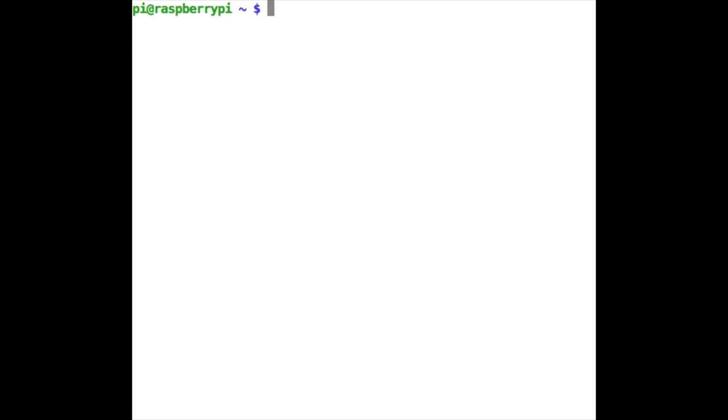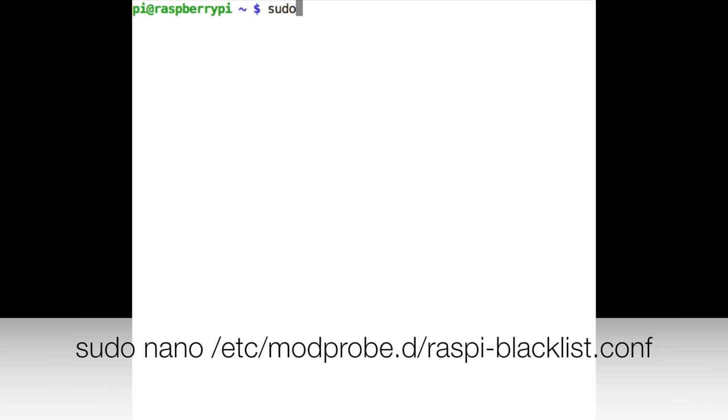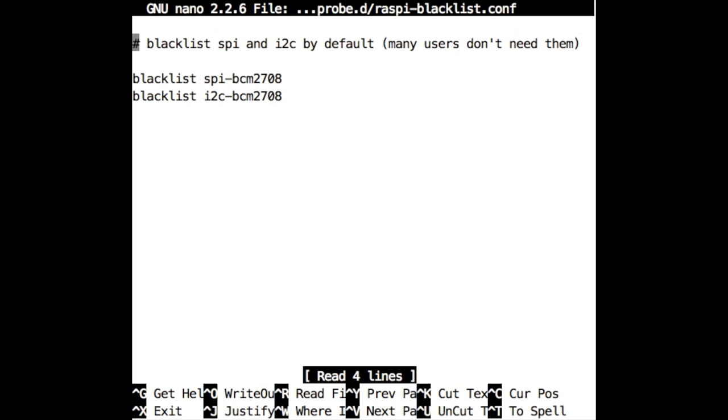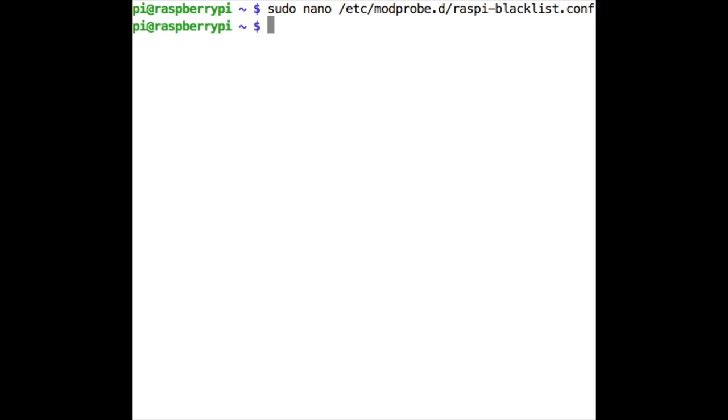Once your Pi is booted up, log in to the command line. The first thing we're going to do is stop the Raspberry Pi from blacklisting I2C. So to do this, we type sudo to run it as the super user. We type nano because that's the piece of software we're going to use to change this. And then we type this file in, which is /etc/modprobe.d/raspi-blacklist.conf, then press enter. You're going to want to add a hashtag before the line blacklist I2C-BCM2708, and that cancels out this line so your Raspberry Pi does not blacklist I2C. Press Ctrl X, then Y, then enter to save it.